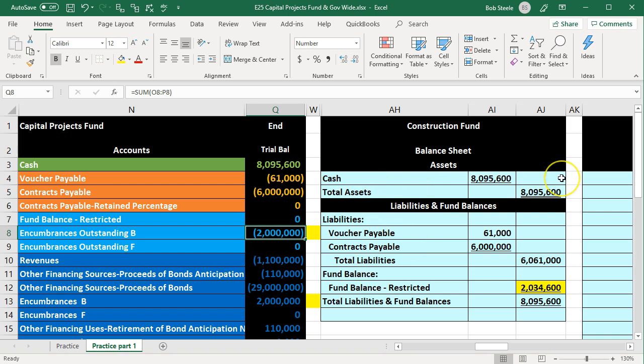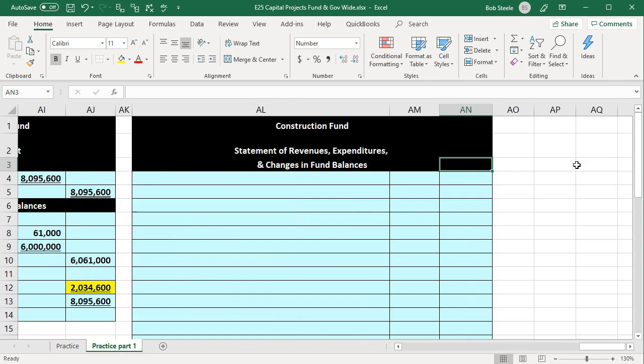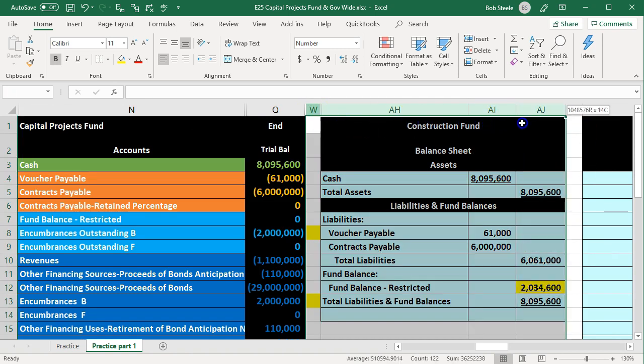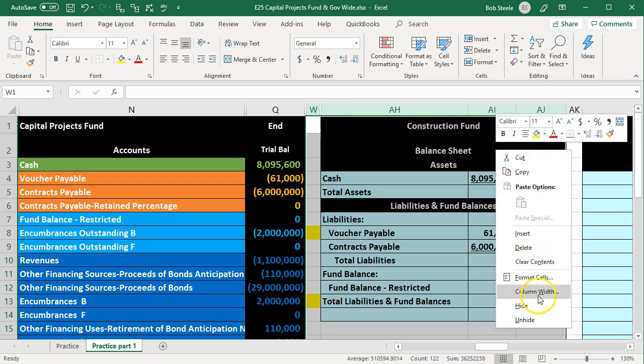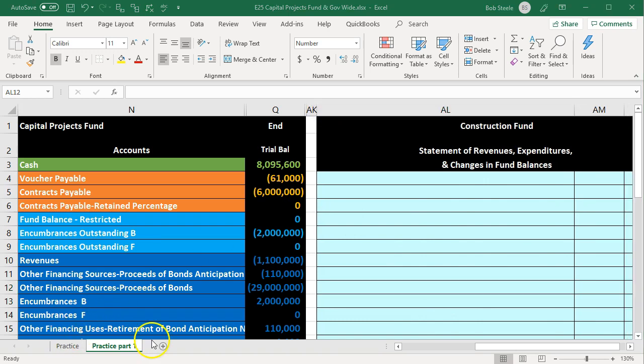So what I'm going to do is hide this statement now. Let's go ahead and hide this statement so that we can be right next to our statement of revenues and expenditures. To do that, we're going to put our cursor on W, left click, and then select over to AJ, let go, right click on the selected area and hide. So now we'll hide those cells, so we'll have these side by side. Now we got the statement of revenues, expenditures, and changes in fund balance.